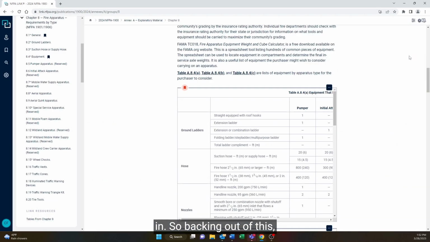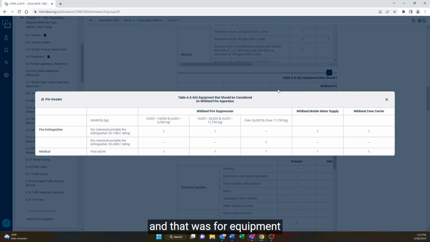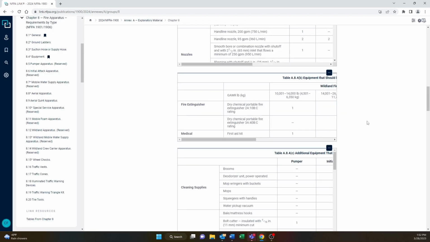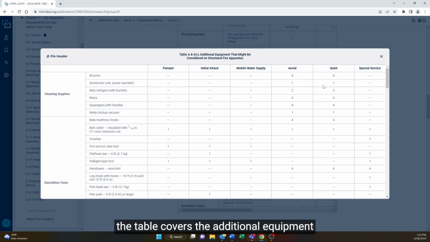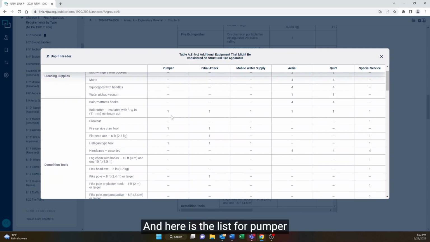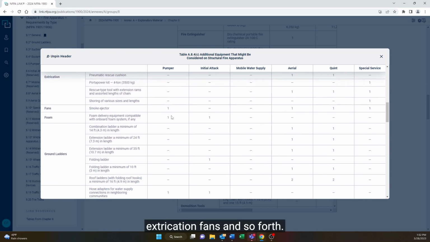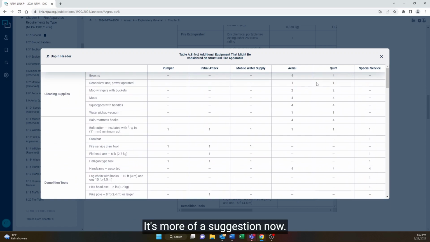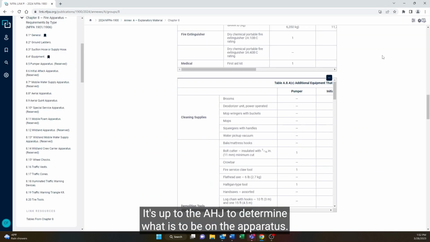And so backing out of this, another table was created. Expand that. And that was for equipment that should be considered on wildland fire apparatus. And lastly, the last table covers additional equipment that might be considered on a structural fire apparatus. And here is the list for pumper. On the demolition tools, EMS, extrication, fans, and so forth. So that's where that list moved to. It's more of a suggestion now. It's up to the AHJ to determine what is to be on the apparatus.